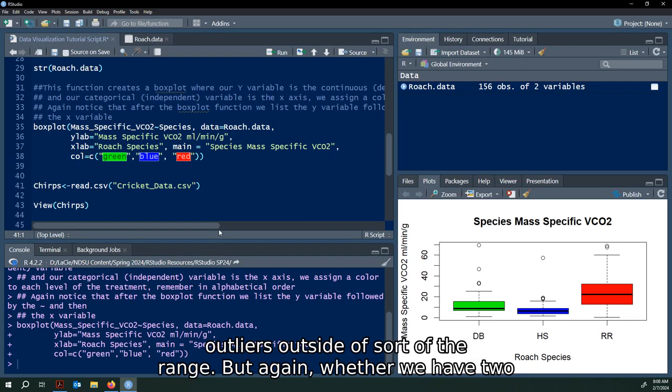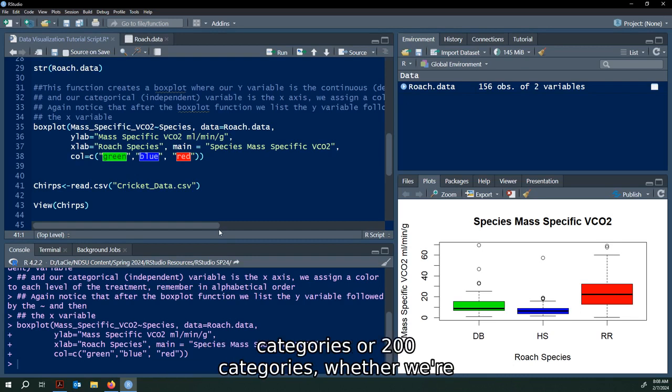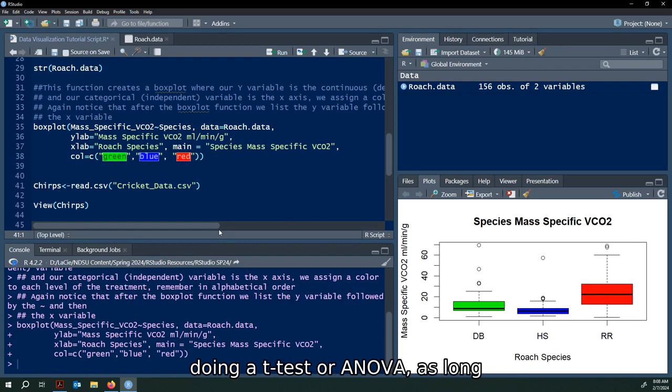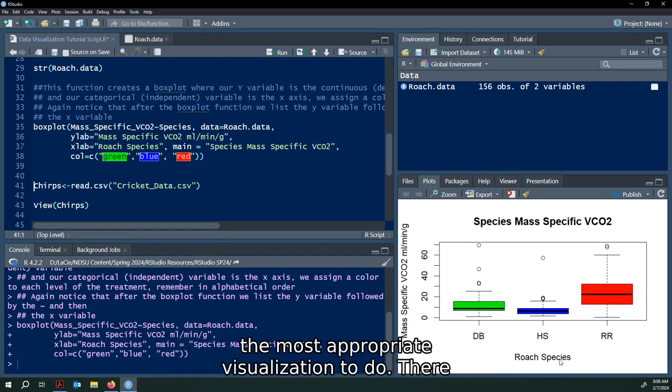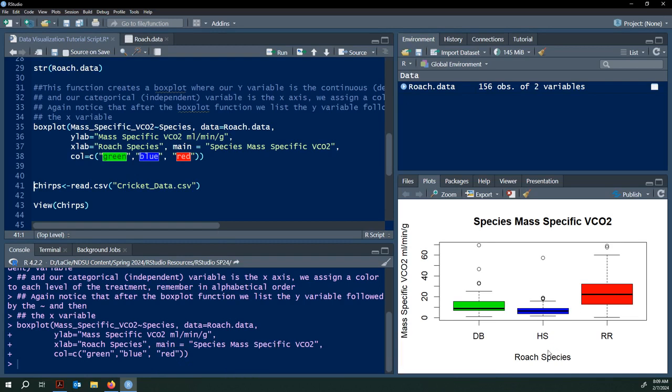But again, whether we have 2 categories or 200 categories, whether we're doing a t-test or ANOVA, as long as our y variable is continuous and our x variable is categorical, a box plot is the most appropriate visualization to do. Okay.